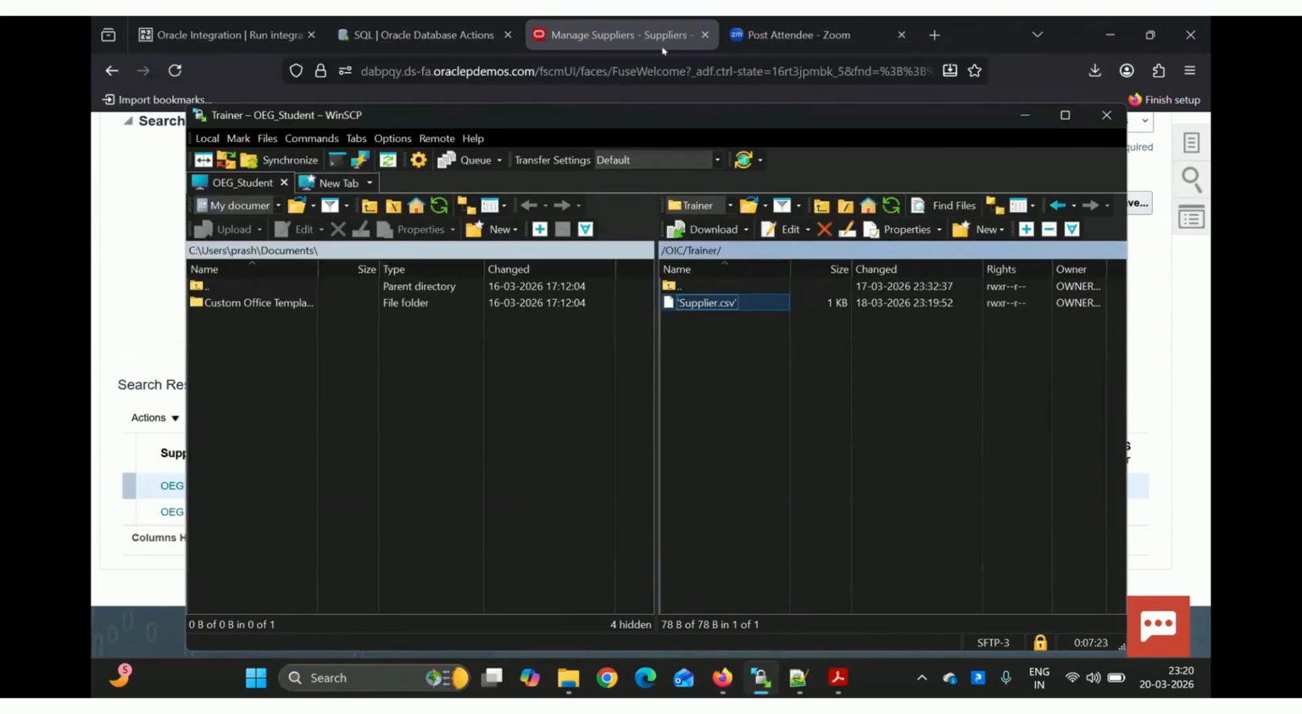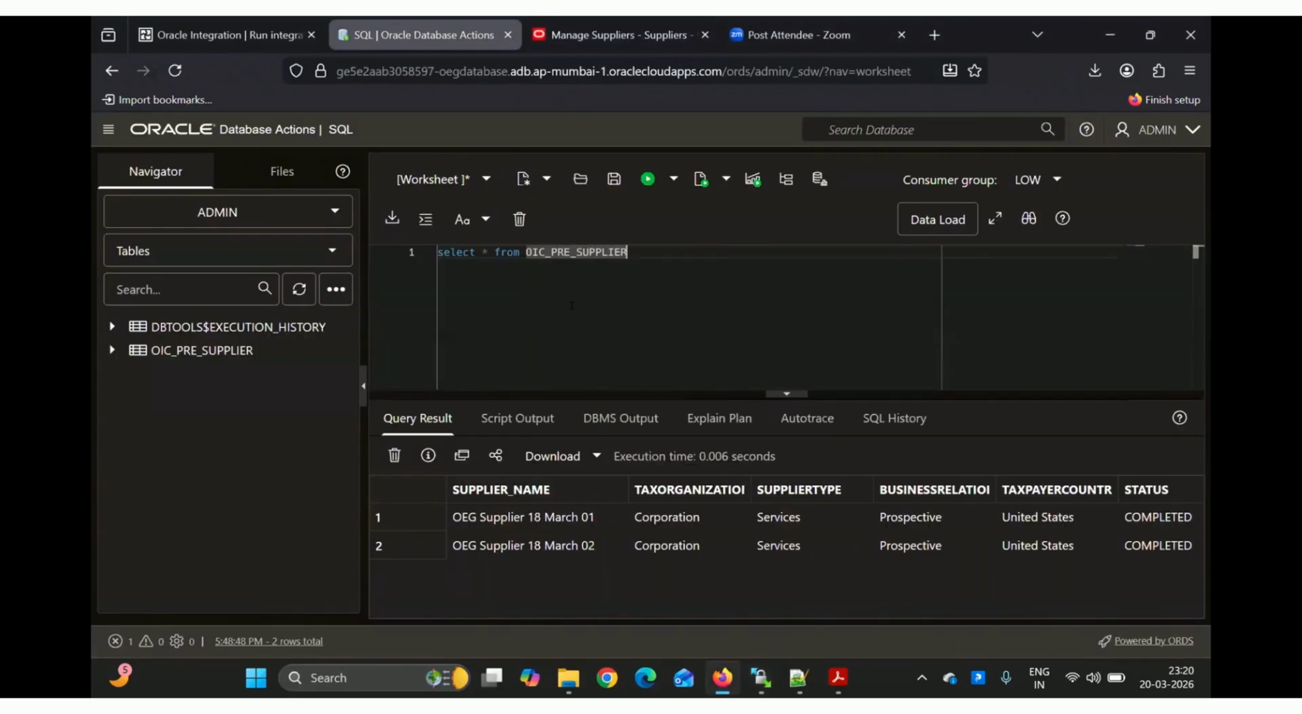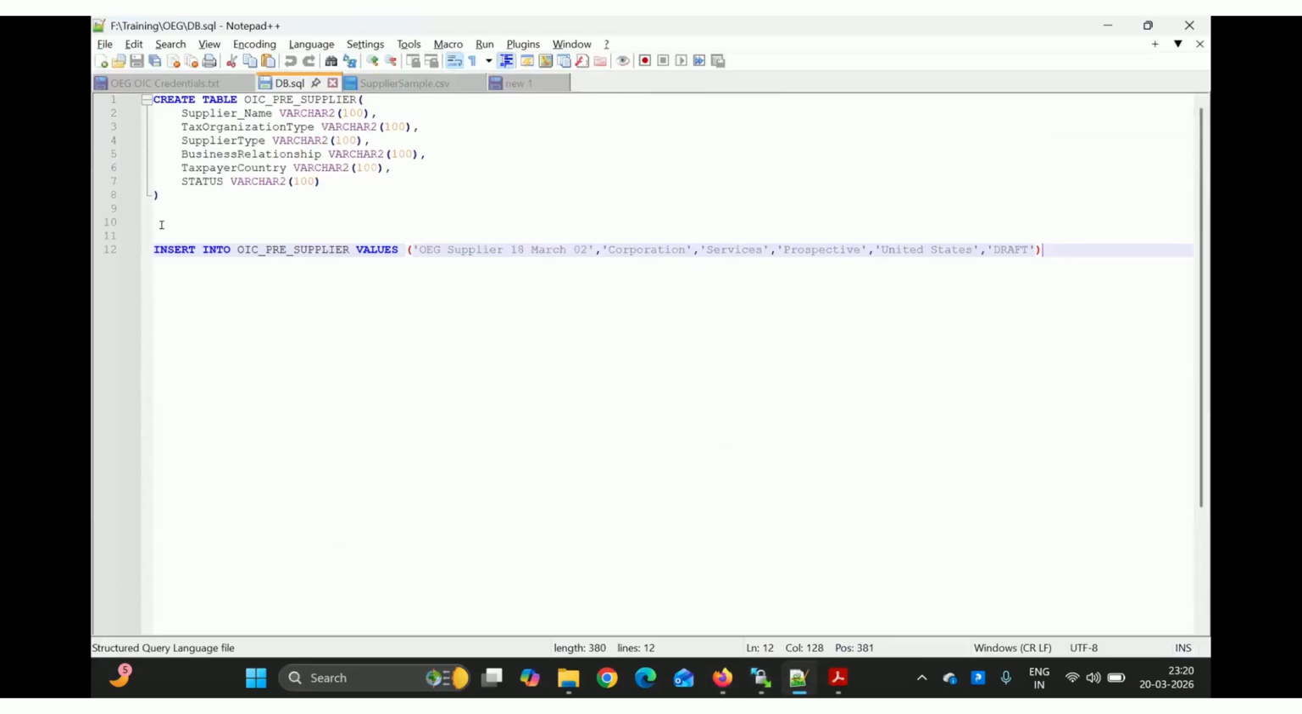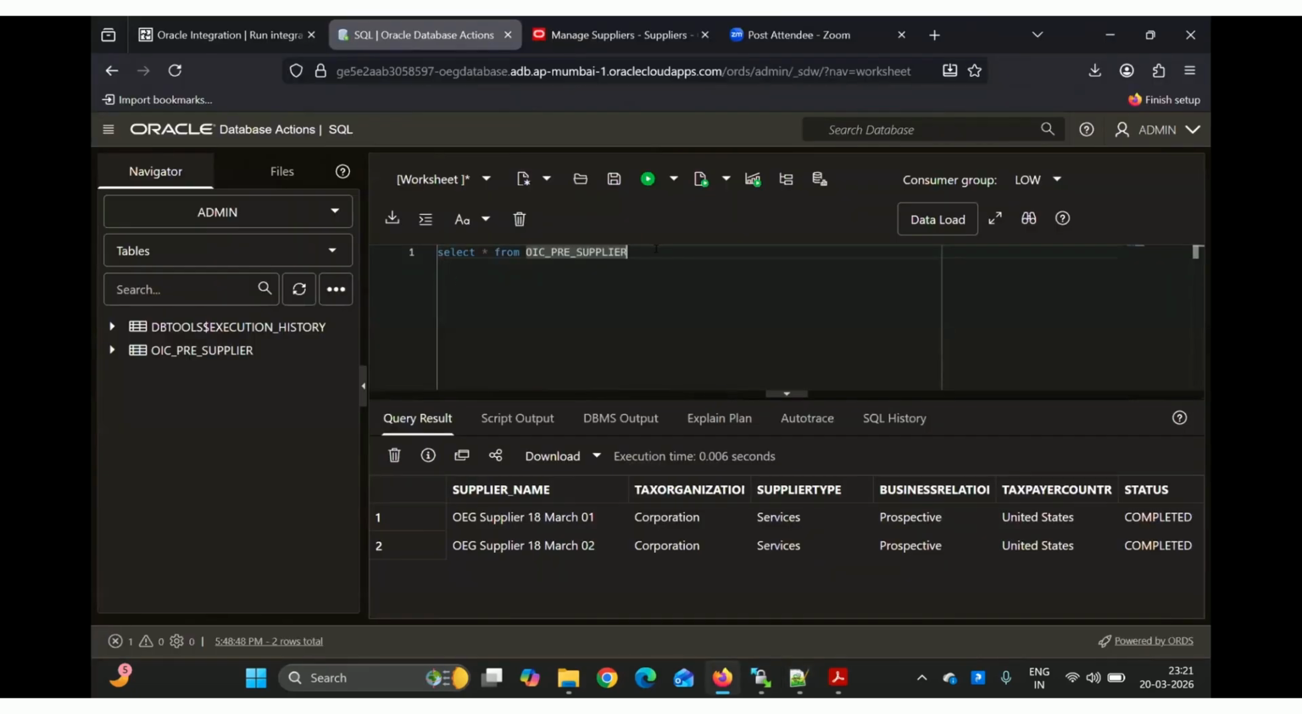So we will come here, and what I can do is write the insert script. In this case, if you see the values, they are supplier name, tax organization type, supplier type, business relationship, taxpayer country, and then status. All these values should be specific.